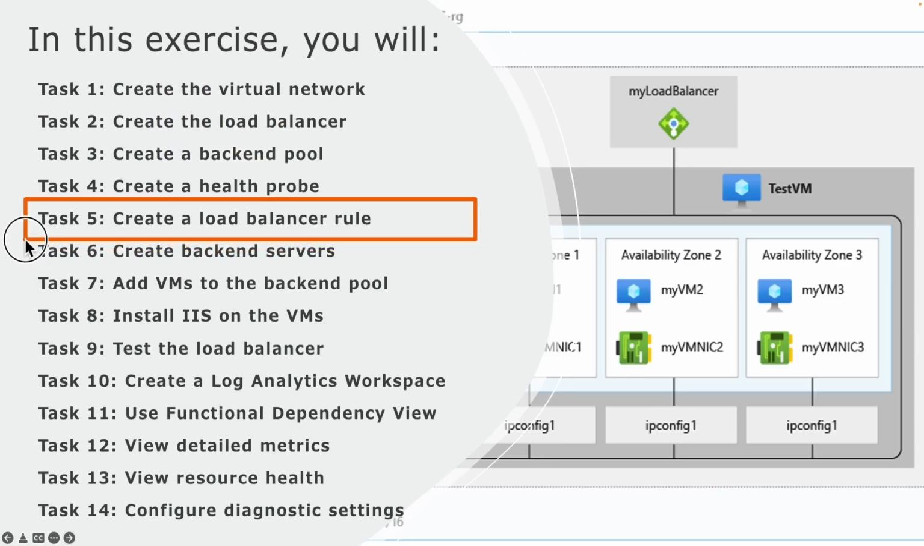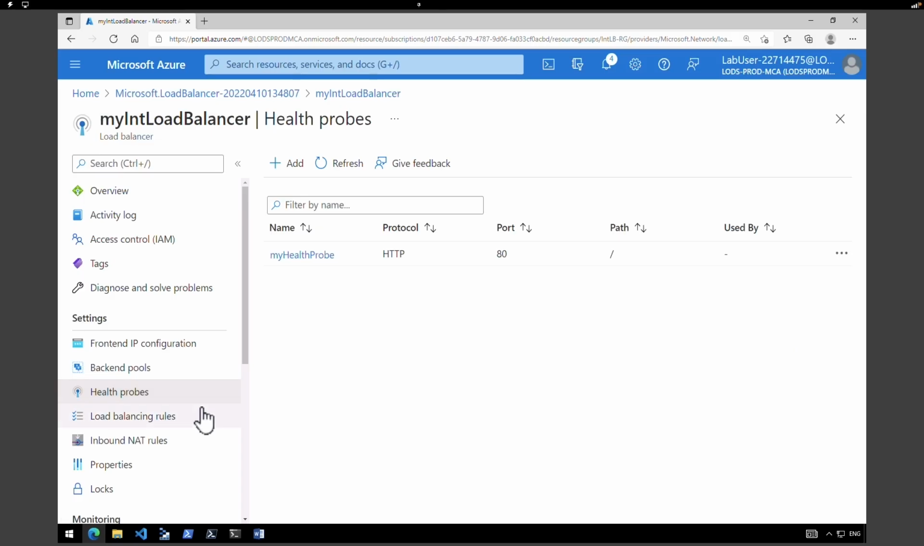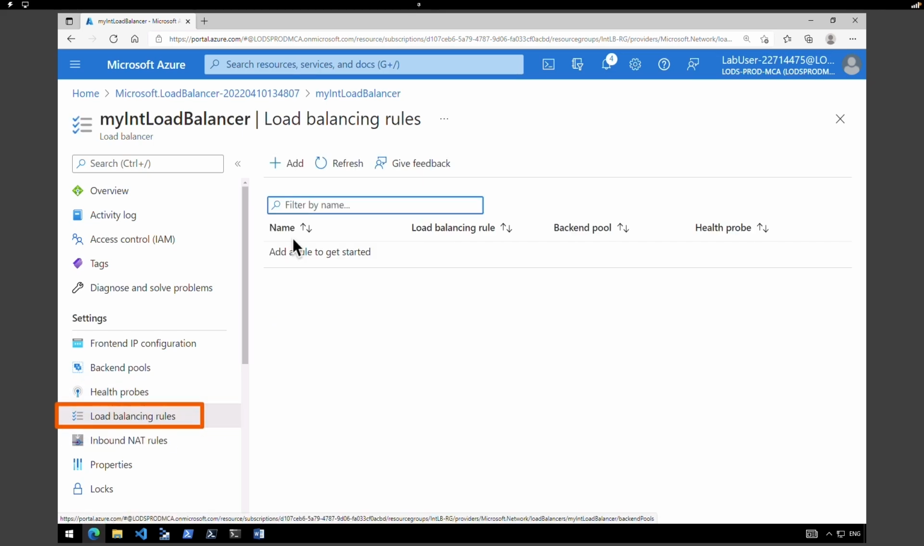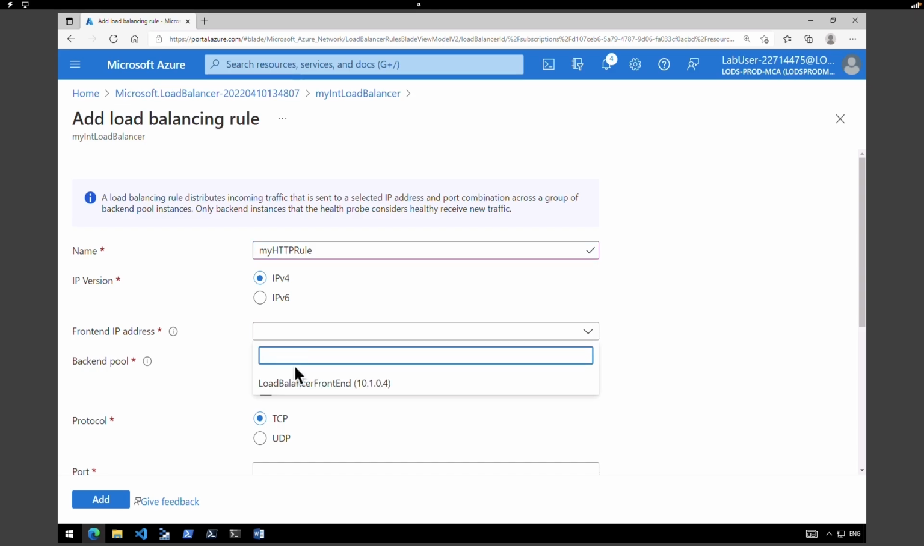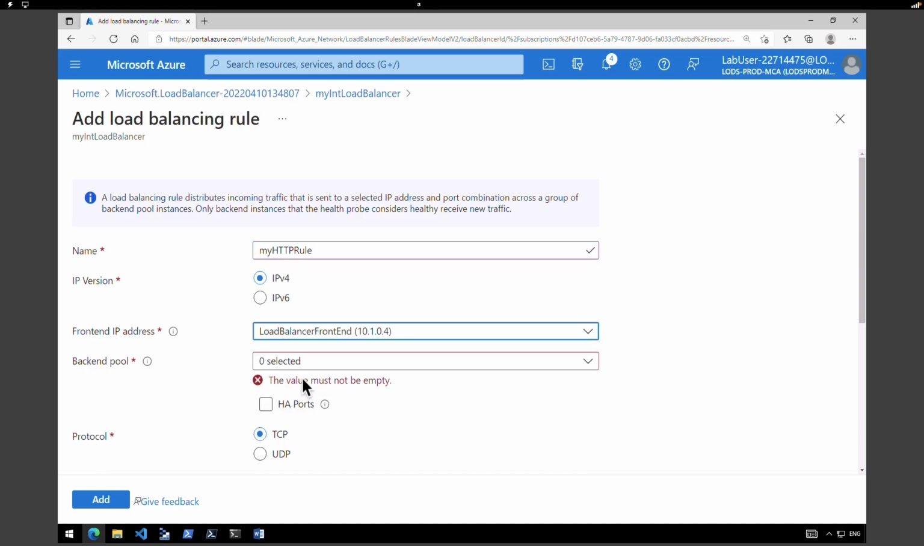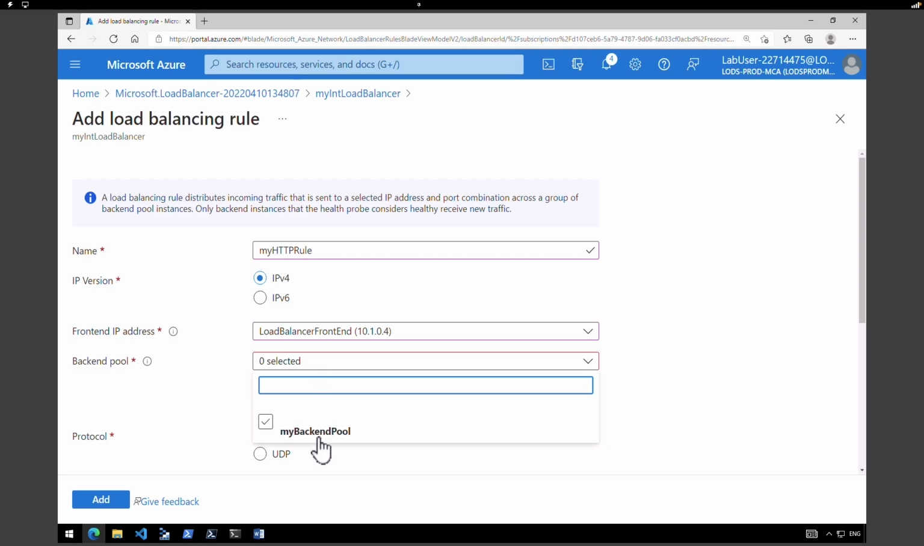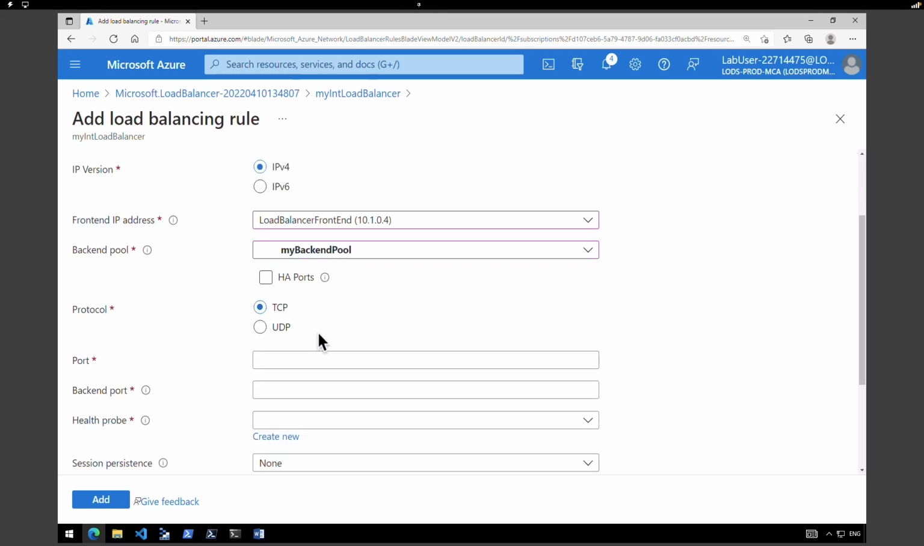The next task is to create the load balancer rule. So to create the load balancer rule, click on load balancing rules and click on add. Give a name for your load balancer rule. I'm going to call it my HTTP rule. Retain IP version 4. Select the front end IP. So I'm going to select the load balancer front end. Select the backend pool. I'm going to select my backend pool. Protocol as TCP. Port 80. Backend port is also 80.